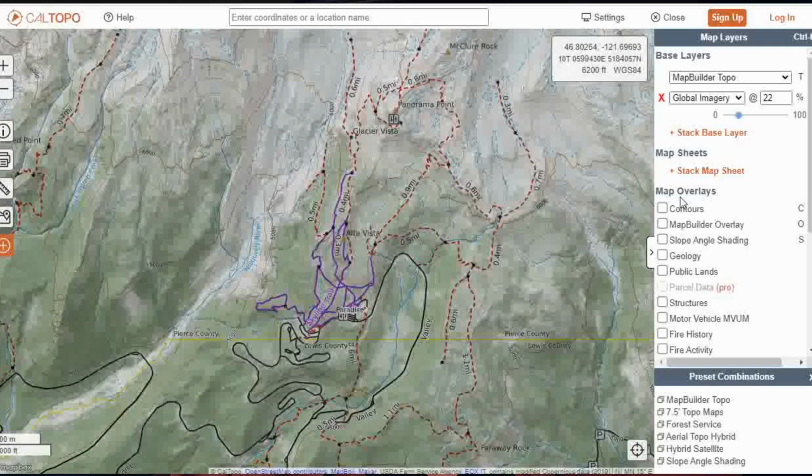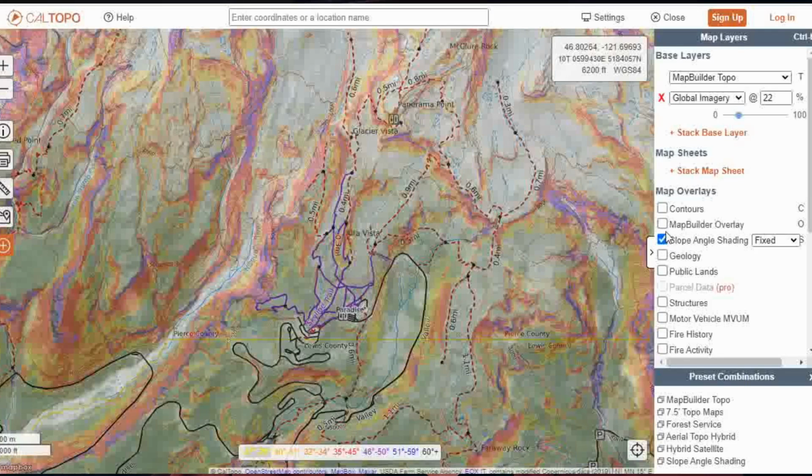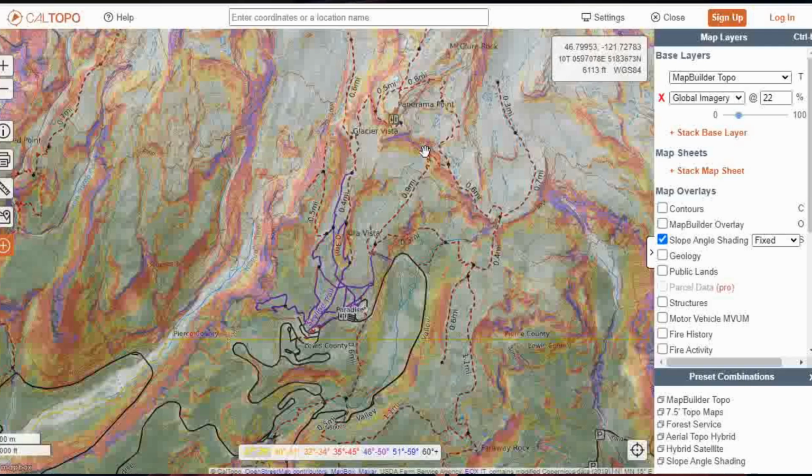If you go over to map overlays, there's this slope angle shading button. Clicking that, you get the whole color scheme, all these colors lighting up in CalTopo. Basically these colors show different angle shadings. The basic takeaway, without getting into more sophistication as to which angles are worse than others, is that really any angle here is a concern that you should have. And if you want to stay safe away from avalanches, you just generally avoid any of those colored areas. It's as simple as that.